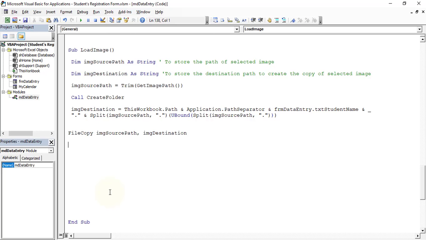Okay, let's assign the image to the student's image, the image control which we are utilizing on the form. First of all, let's set the properties of the image, that would be the size mode. So frmDataEntry.imgStudent.PictureSizeMode would be frmStretch. The frmPictureSizeModeStretch, right?